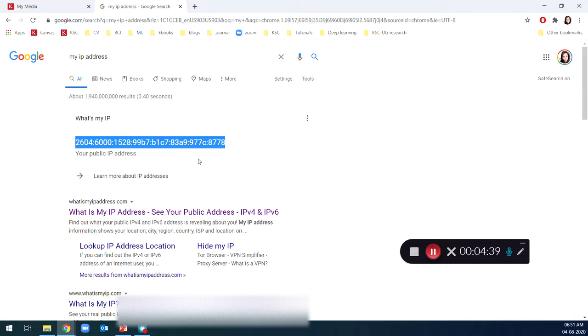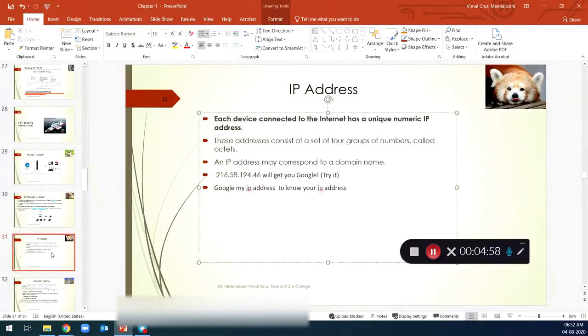You can check it in your search engine. You can just type "what is my IP address", and it will give you a number. That number is the actual location of your PC, from which you are accessing the internet. So that is the physical location, the location IP address of a PC. Okay, so that is all about the IP address.